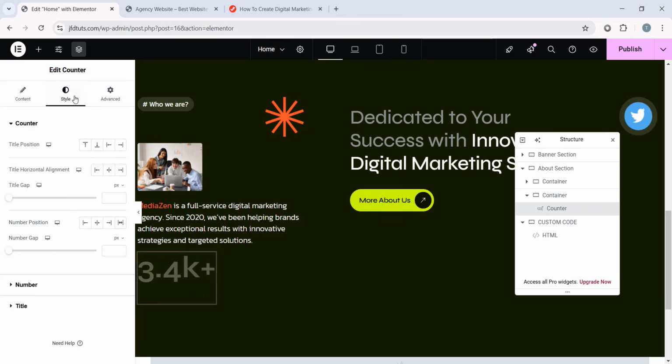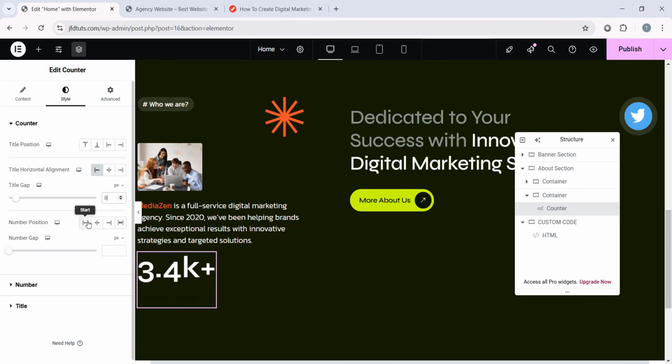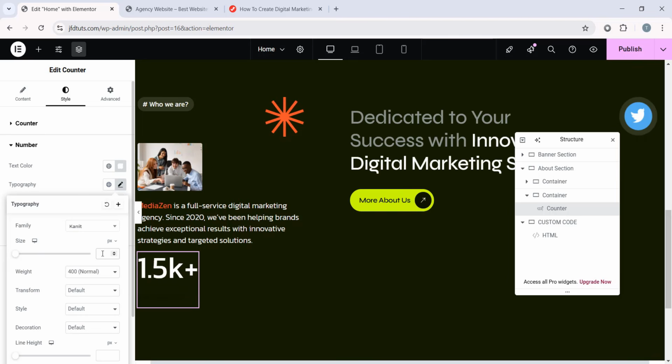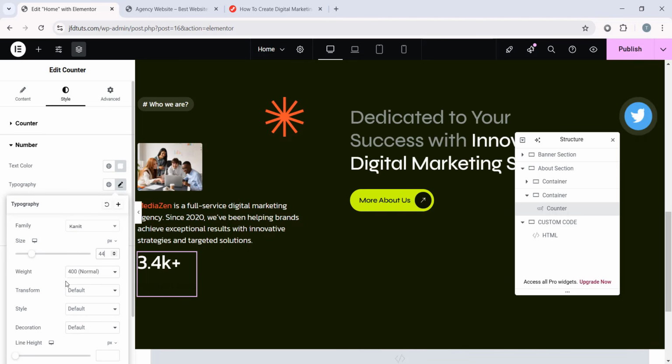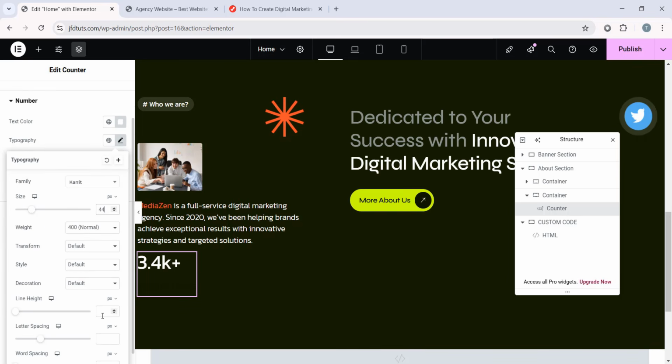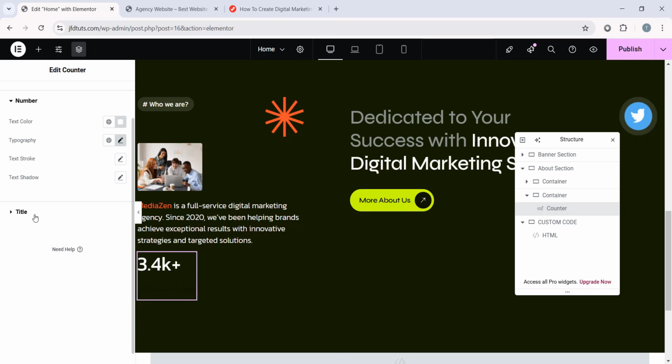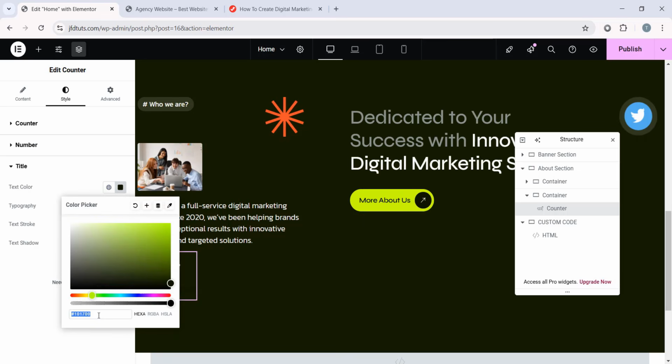Now let's go to the style tab. First, make the title horizontal alignment start, then title gap 8 pixel, the number position start. Then let's open the number, and we have the white color already, so let's go to the typography. But before that, let's select secondary and make the size 44 pixel, then font weight, keep it 400, line height 52.